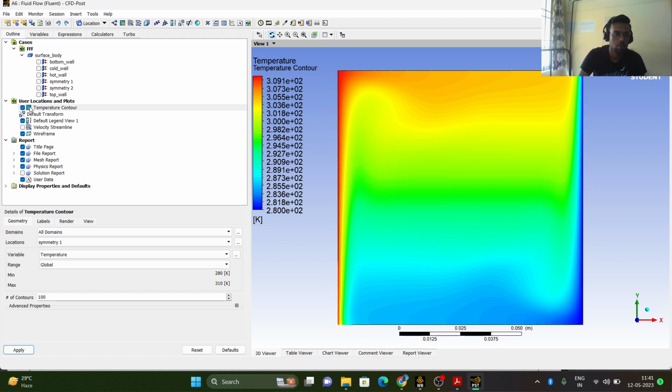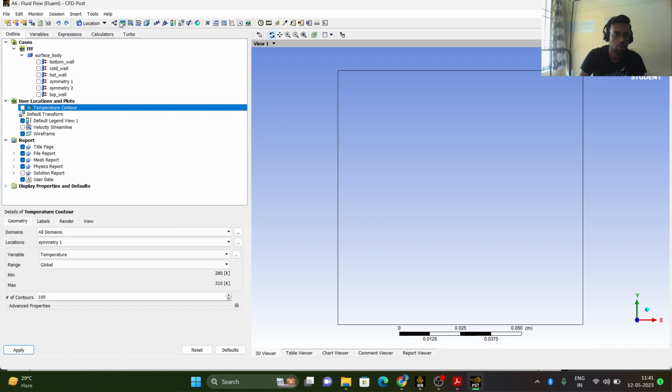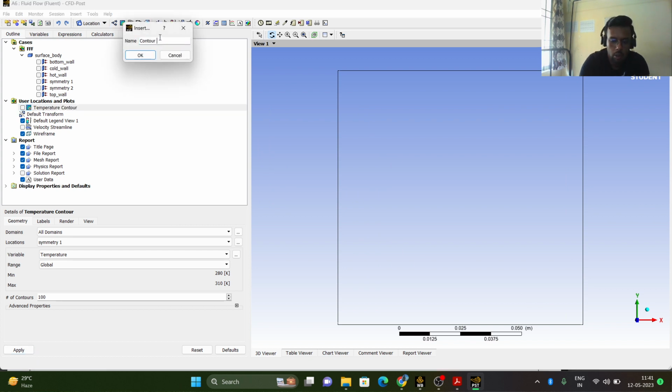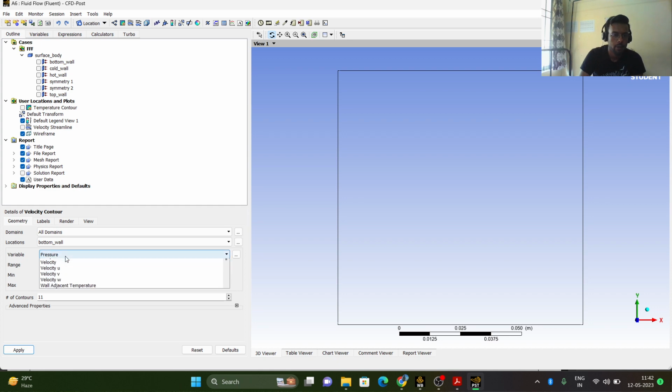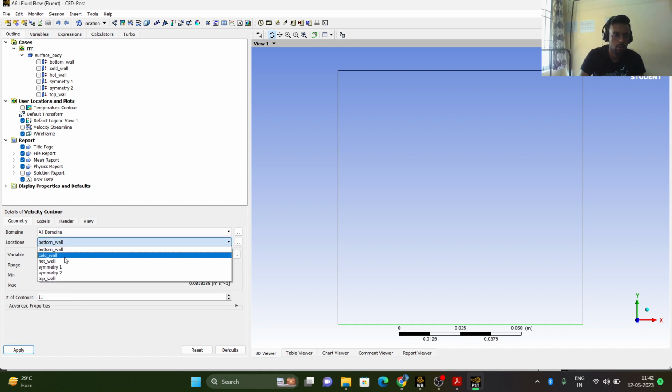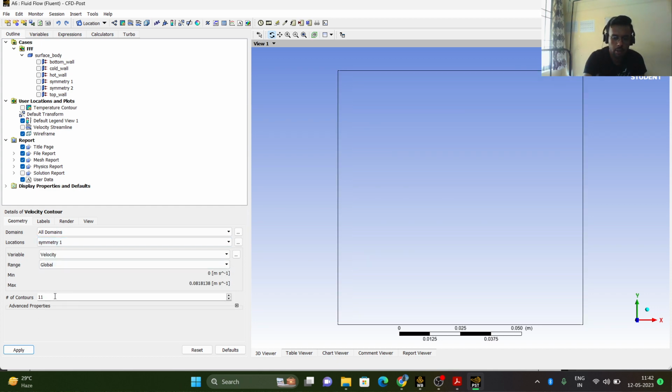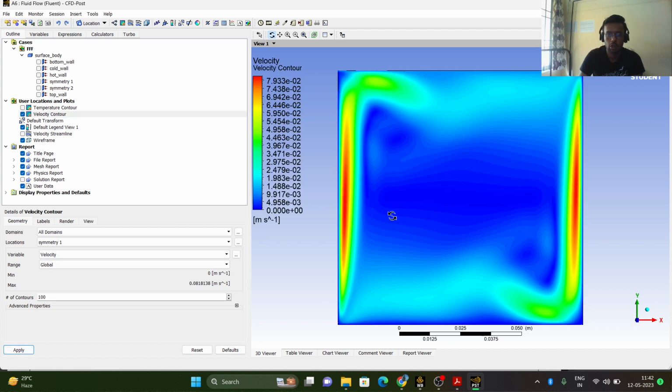Next, let's unclick it and insert contour. Next, velocity contour. Velocity contour for that sensitive velocity. Bottom one is sensitive symmetry 100 and apply. So this is the velocity contour. This is also similar to streamline, velocity streamline.